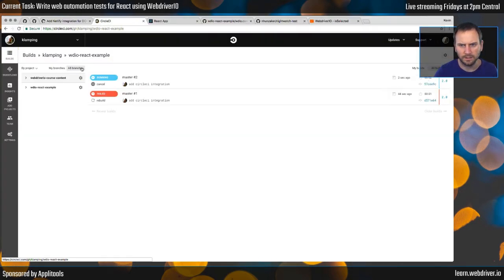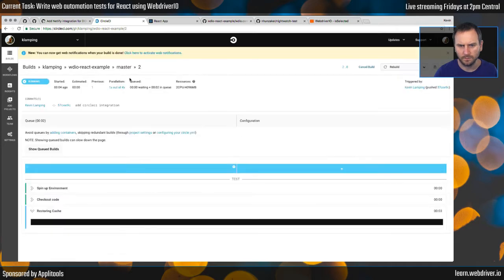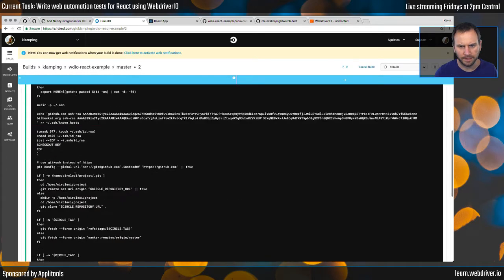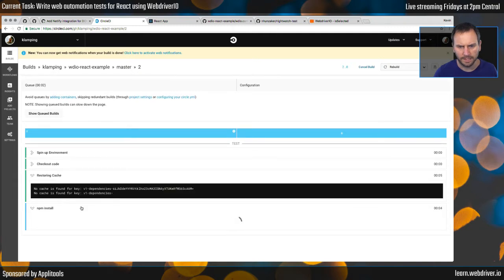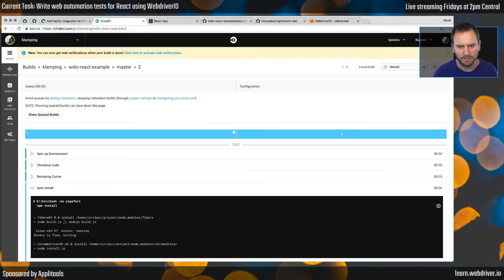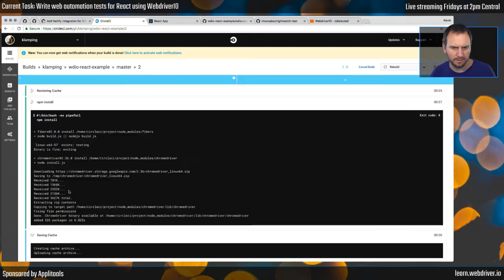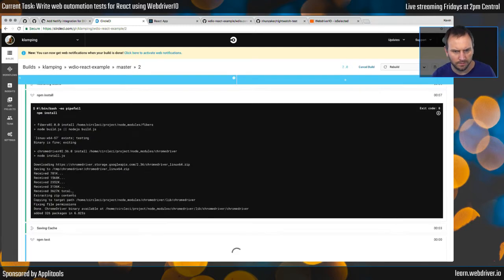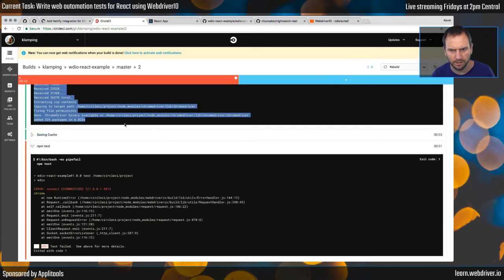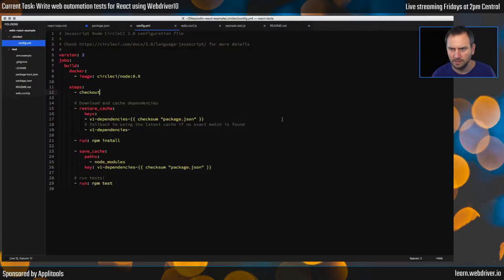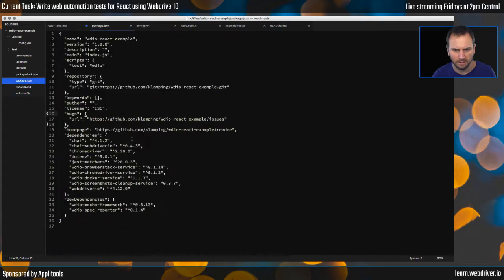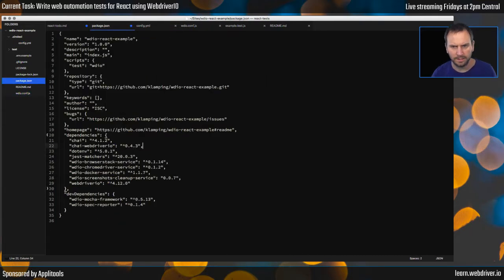So now if I come back here, we're going to have another one running. Okay, so that worked a lot better. So that checked out the code. There was nothing to restore in cache. We'll save the cache later. So it's going to run all my npm installs, which loads Chromedriver. Why does it load Chromedriver? Do I have that in my, I do. So I'll remove that, I don't need that.